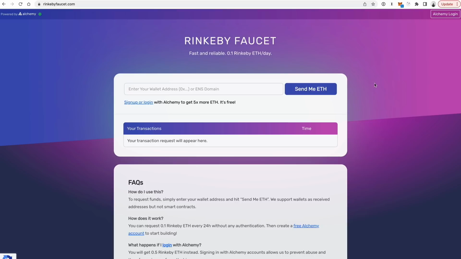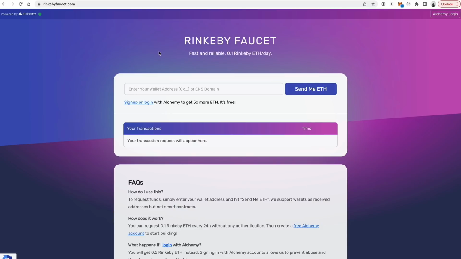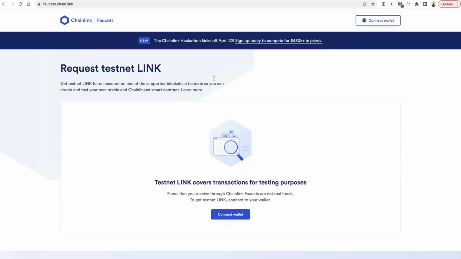So anyways, you need cryptocurrency in order to pay gas fees on these networks, and that's what a faucet's for. Basically, you just enter your ETH address and say send me ETH. You get a variety of networks, and it'll send it to you. The Alchemy Rinkeby Faucet is a great one. I also really like the Chainlink Faucet, where you can request LINK tokens. You can also request ETH on a variety of test networks as well.